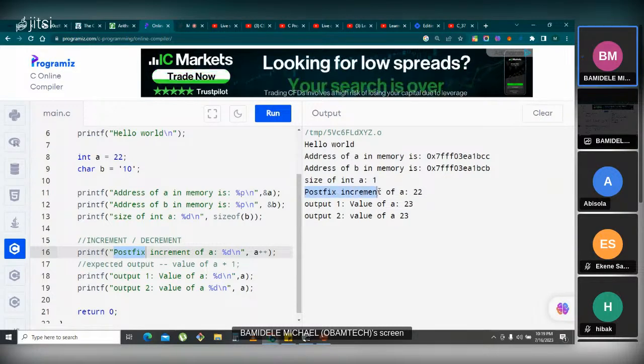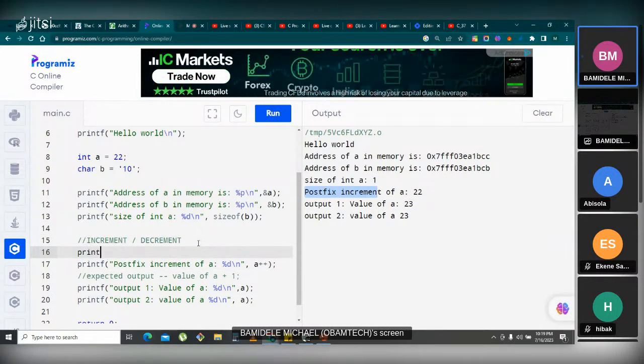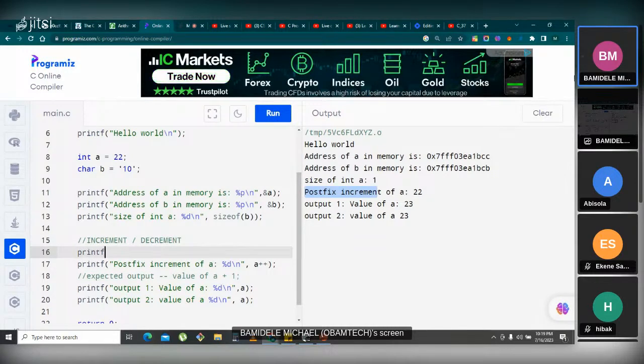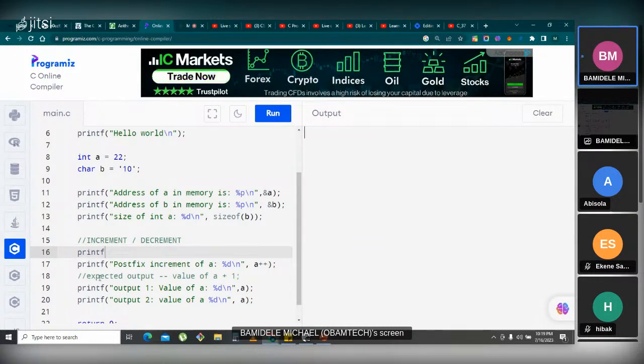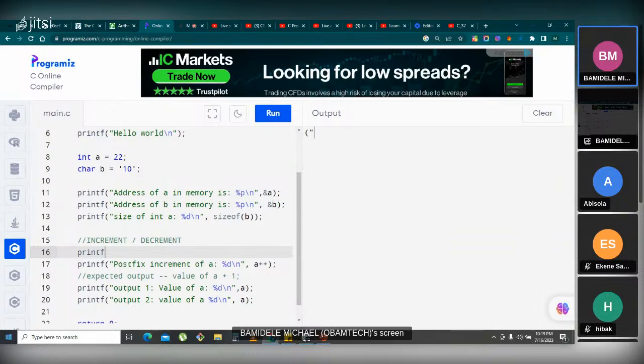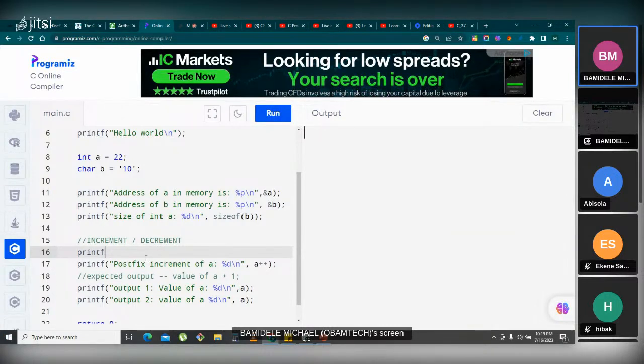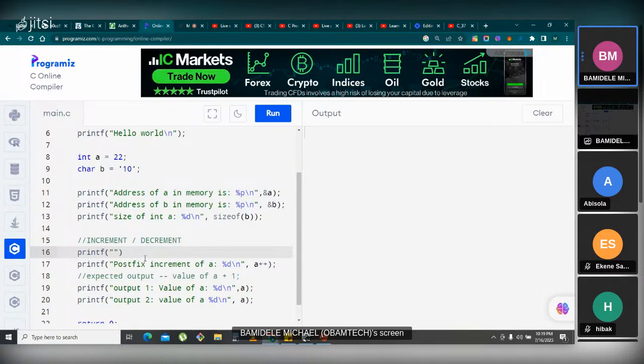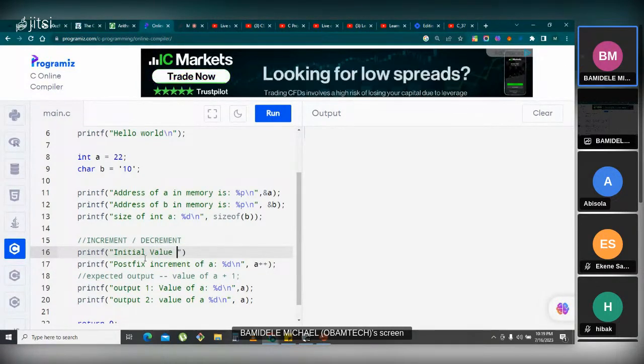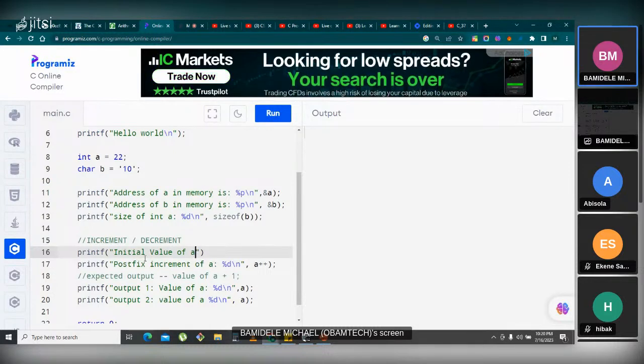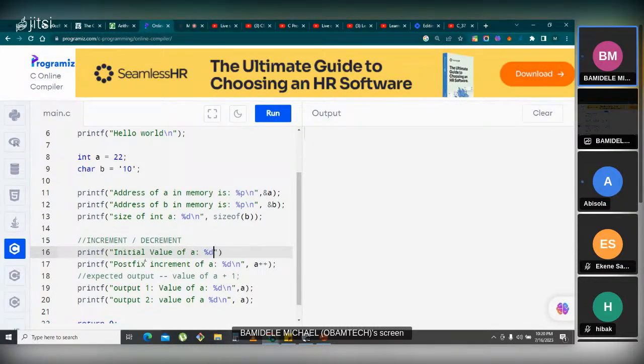Postfix increment. Sorry, let me do something. I'm going to clear this, I don't want to see it. So here, printf, initial value of A, percent d, new line, and I say comma a. Now let's see.